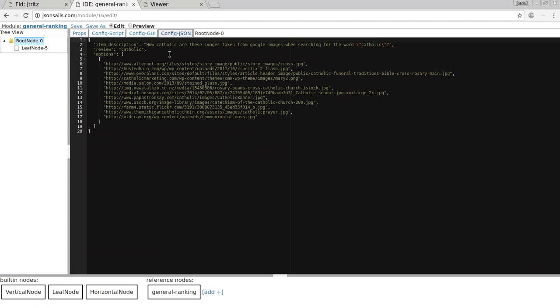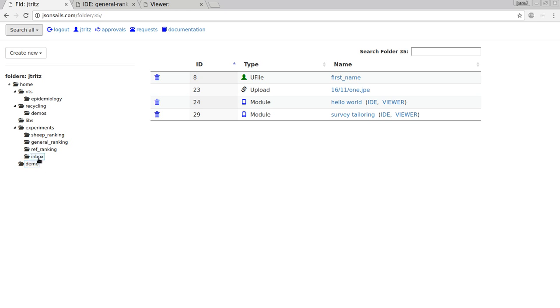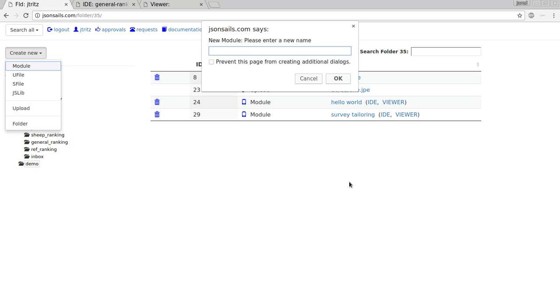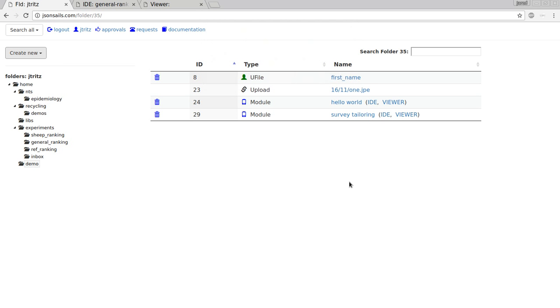I'll make a quick mention here that the configuration GUI is really populating and managing this configuration JSON data structure, which contains a couple of fields here: the item description, the review metric, and the options for the images being ranked. Alright, so now I'm going to go back to the demo folder and create a new module called rank frameworks.